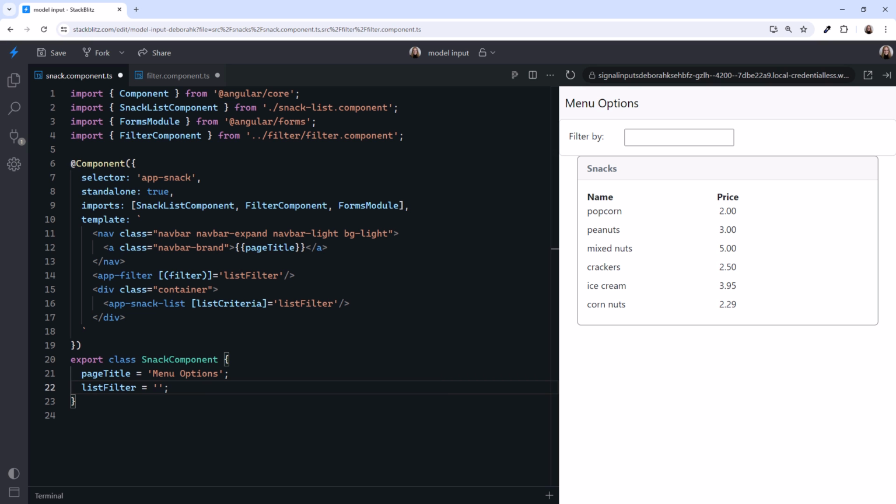What else can we do with it? As with the signal input, we can alias the model input variable. With an alias, we expose a more detailed or user-friendly name for the parent component to use, but then define a shorter or more technical name for use in the child component code.